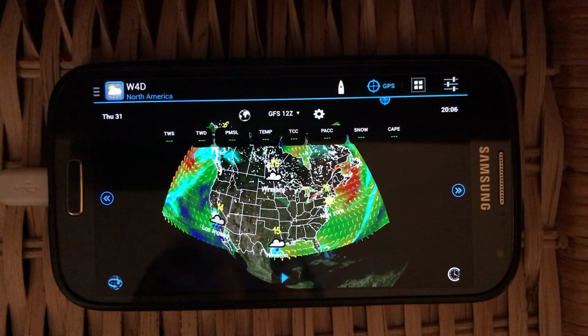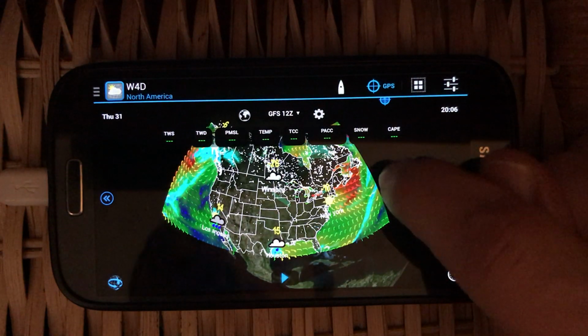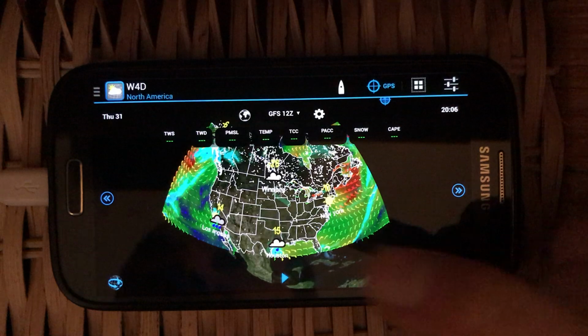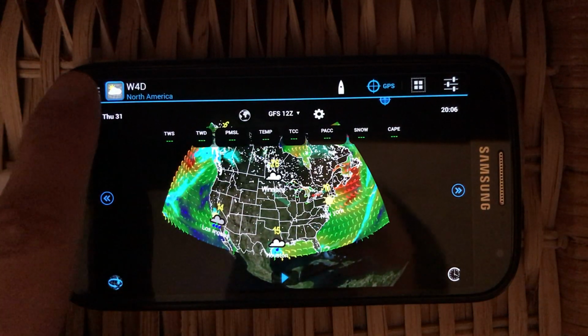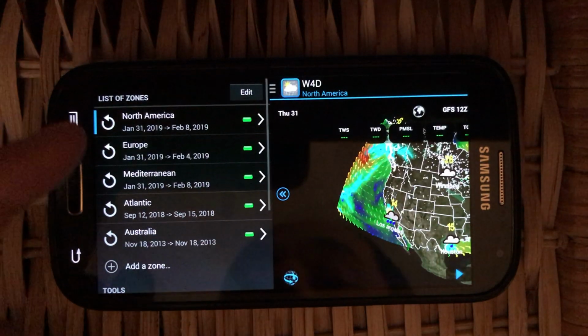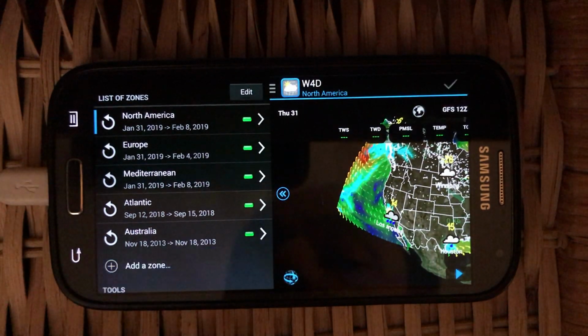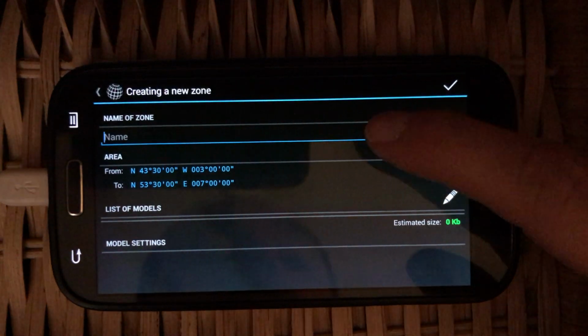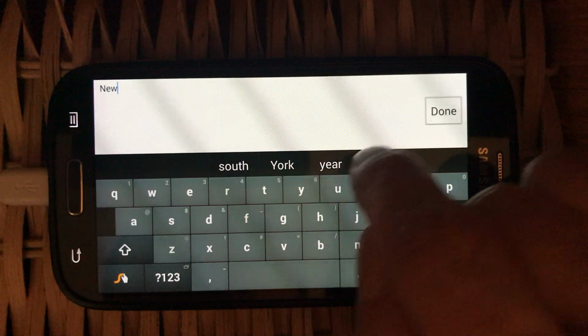So this is the North America zone, and let's pretend that I want to create a New York zone. That's where I'm going to navigate very soon. So I'm going to tap on the upper left corner of the screen, and here I have a list of zones, and at the bottom I can add a new zone. I'm going to tap on there, and I'm going to give a name to that zone. I'm going to call it New York.